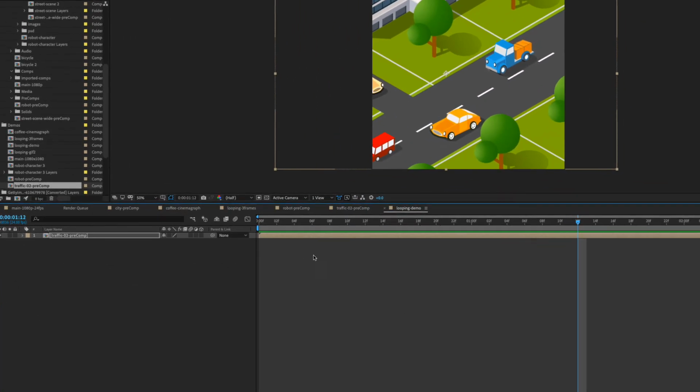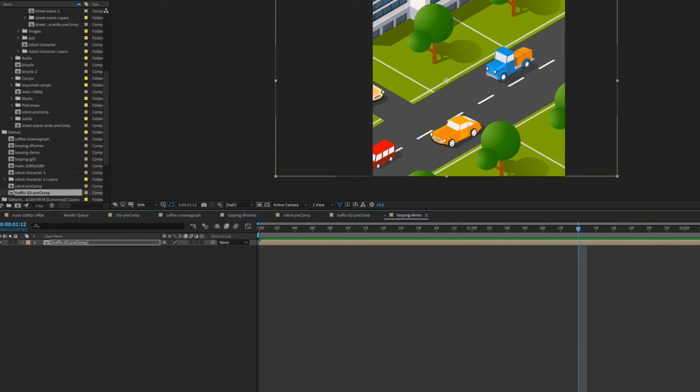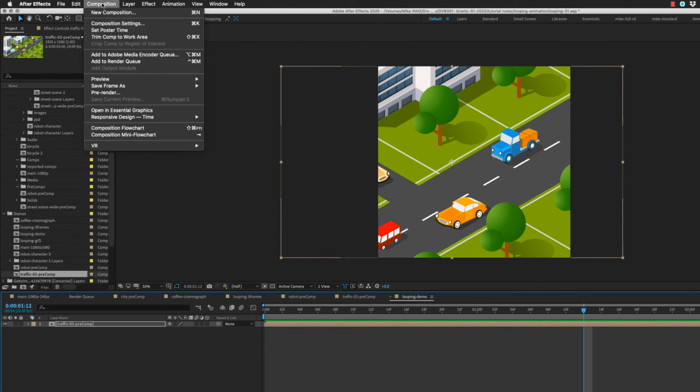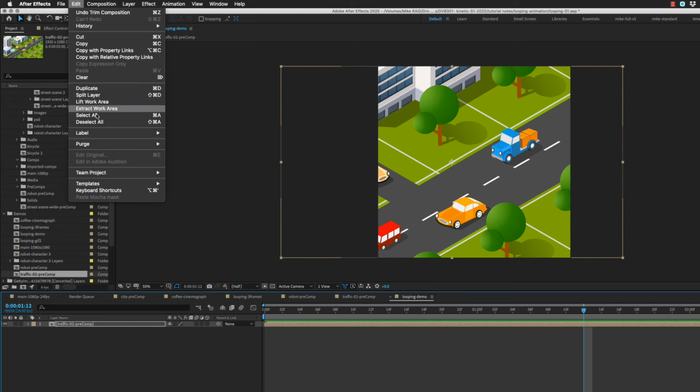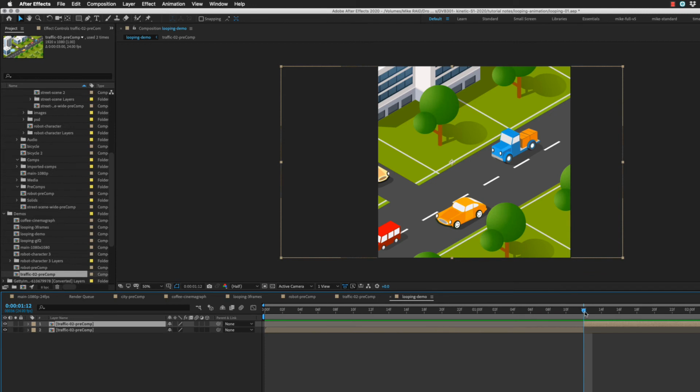Now once we've got a halfway point, what we want to do is create another layer, and we're going to split this layer at that point. If we go up to composition, we want to split this layer at this point. Going up to edit, we then go down to split layer, or shift command D. Learn that one because you use it quite often.